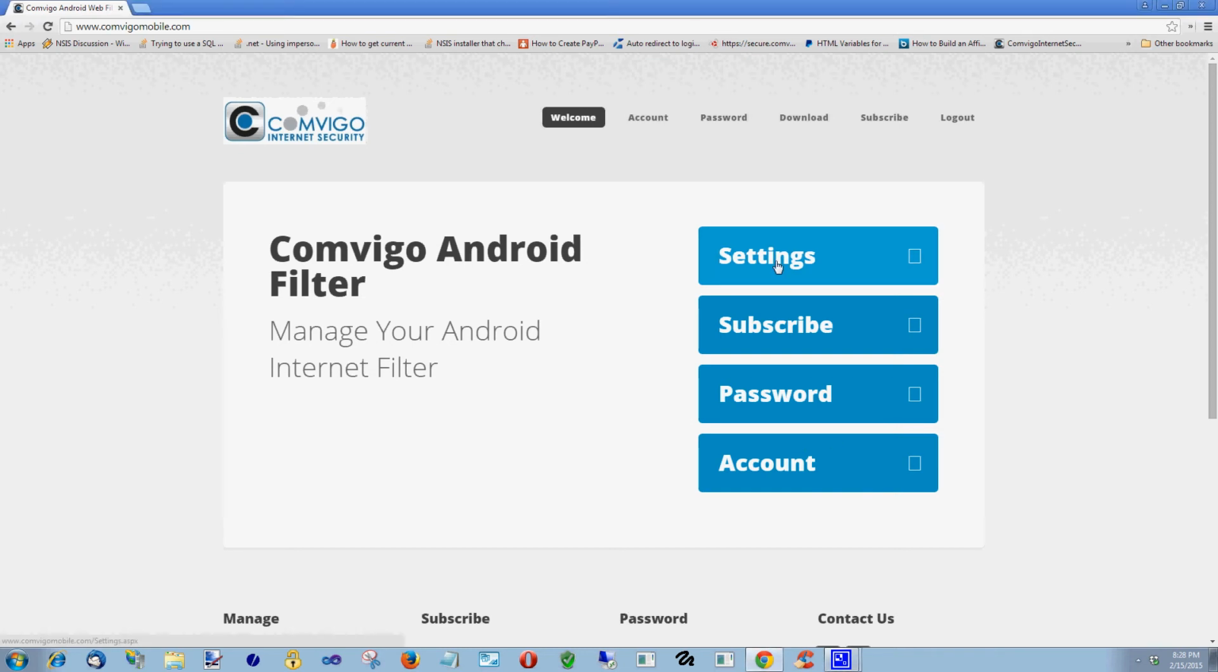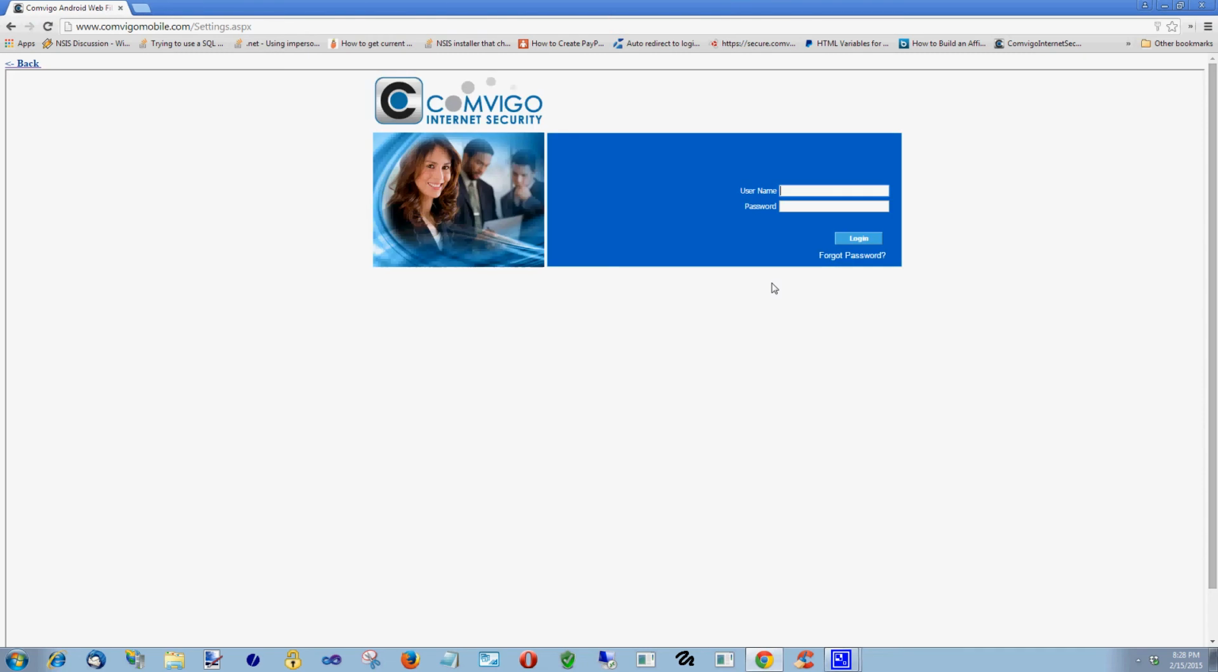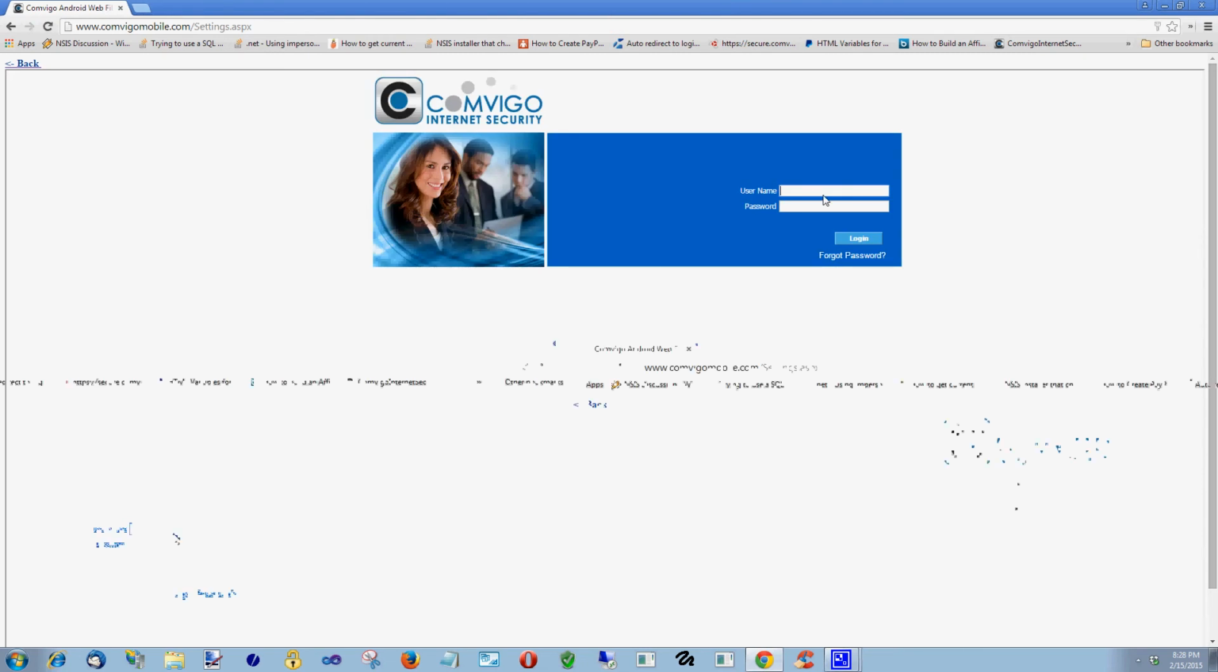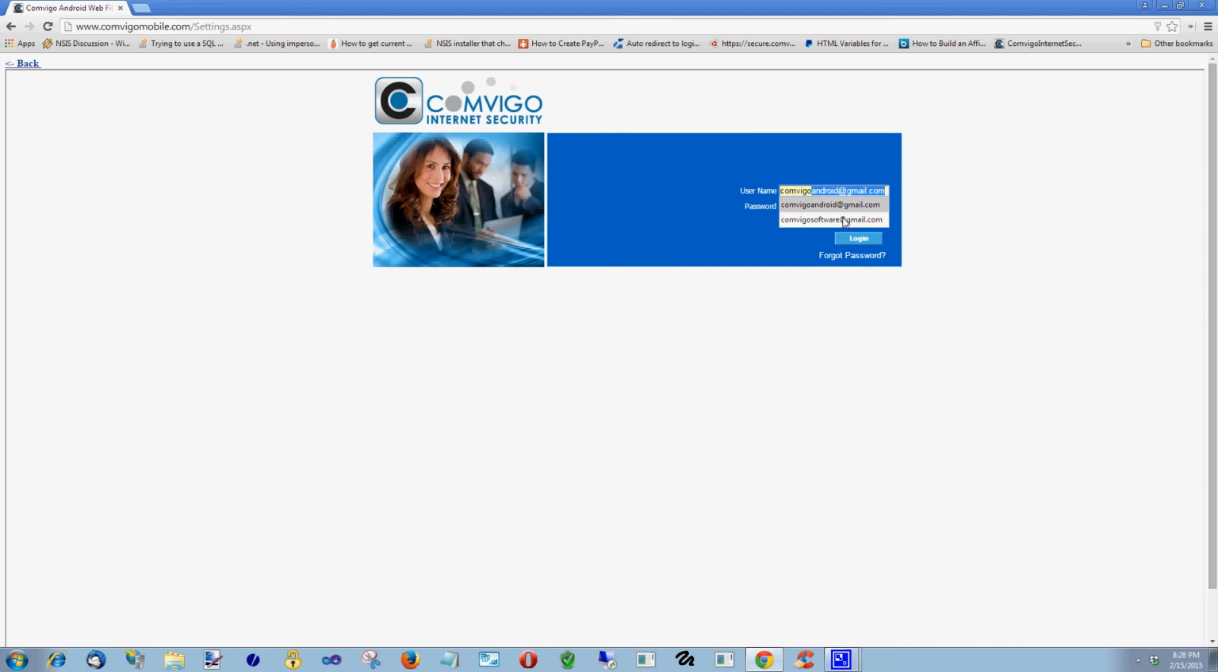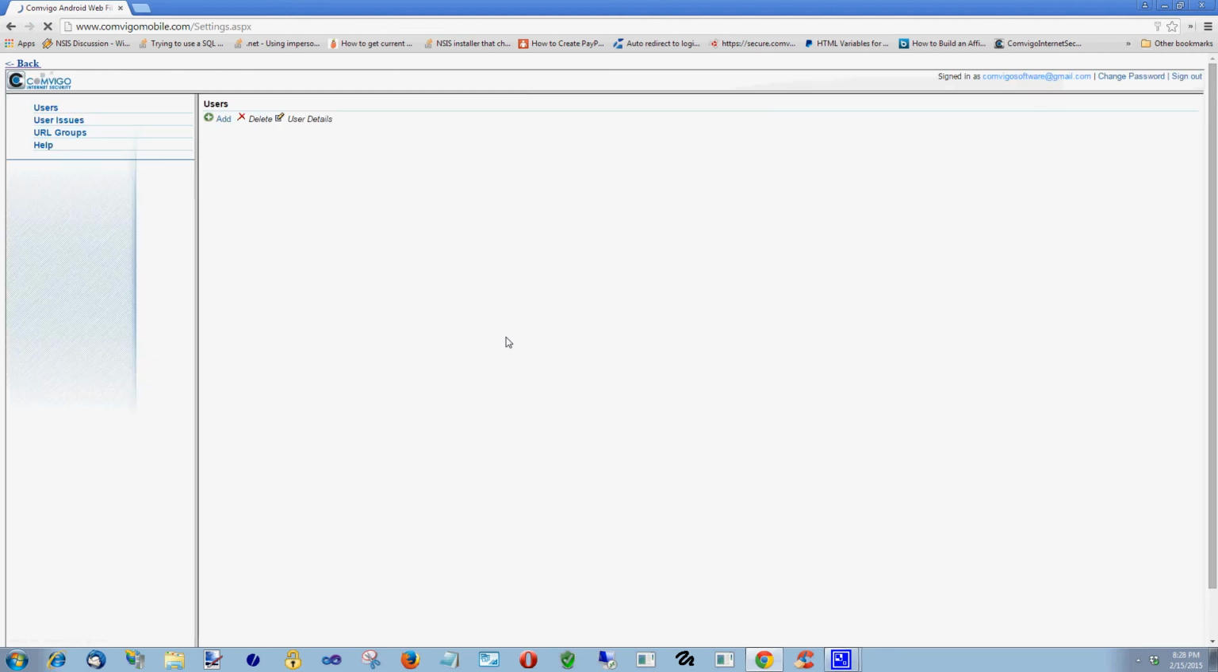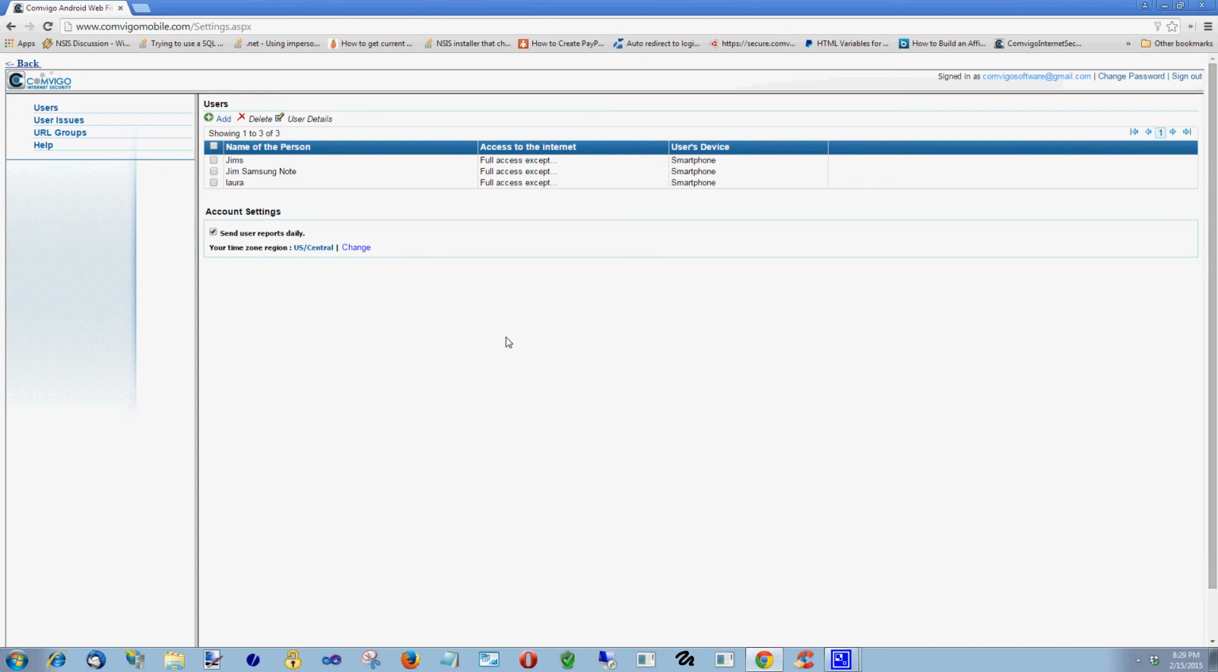So I'm going to go into the tab. I'm on comvigomobile.com, and I'm going to log into my Android filter. And I will log in here online. The internet is just a tiny bit slow today. So we're logging in, and you can see that in my Android filter I have 3 users. I will edit Jim Samsung Note.